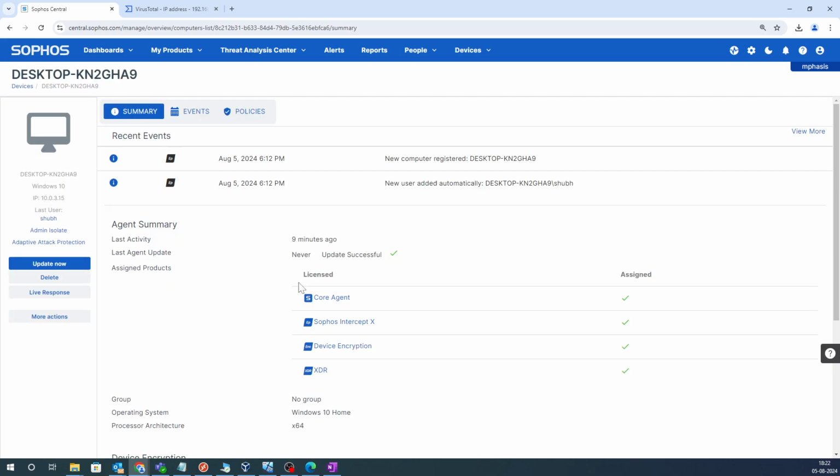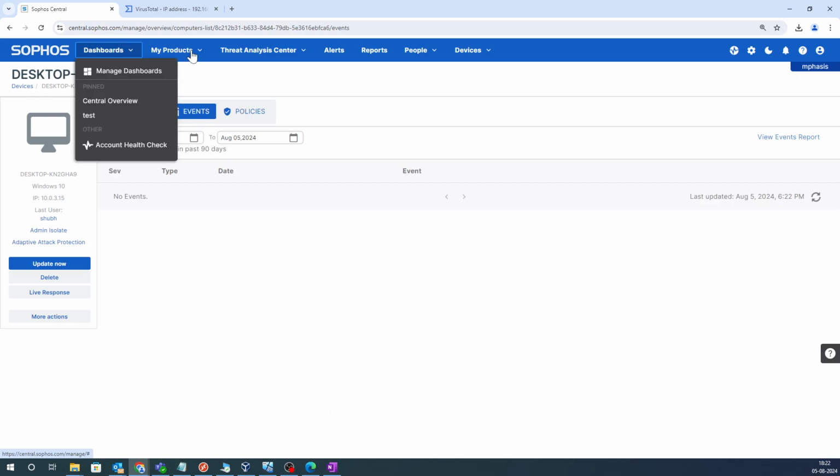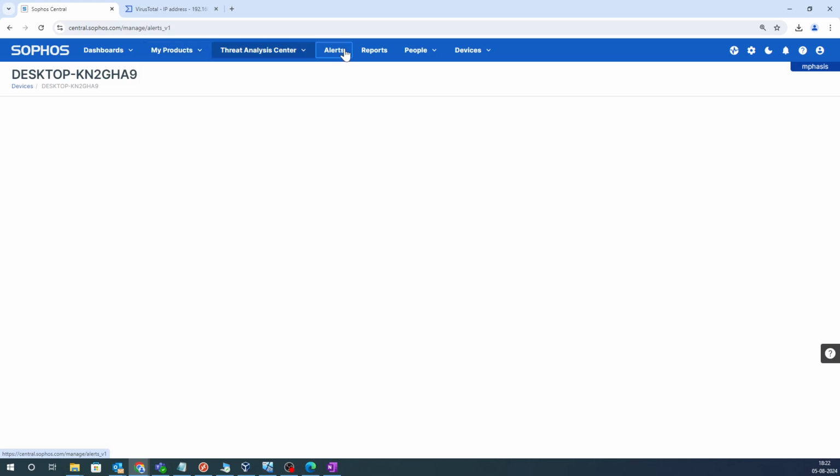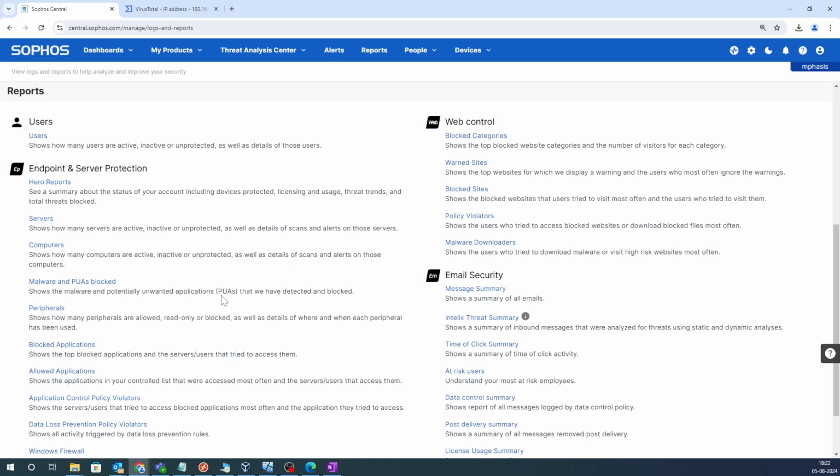We can see what are the policies that have been applied in the Sophos. It is fully in-depth. We can go for all the products, for all the things, threat analysis center, all the configured details here, alerts that are already detected. You can leverage certain reports. Very nice tool by Sophos. We have very good reports that we can take and make use of.